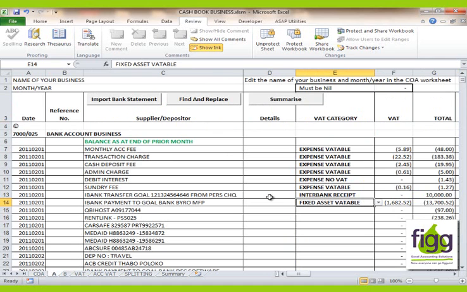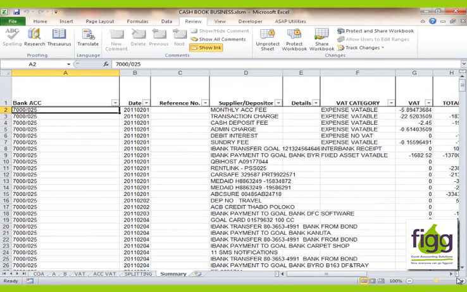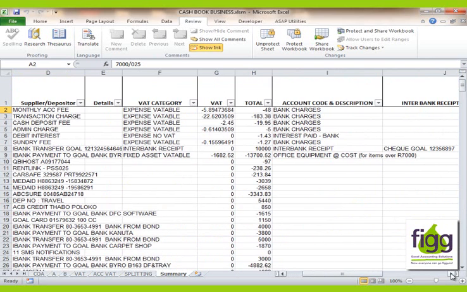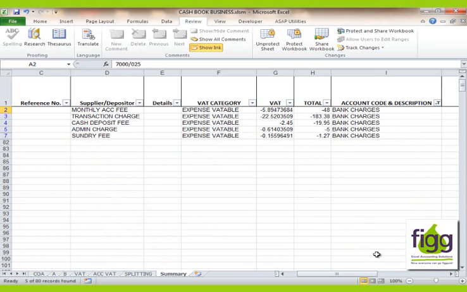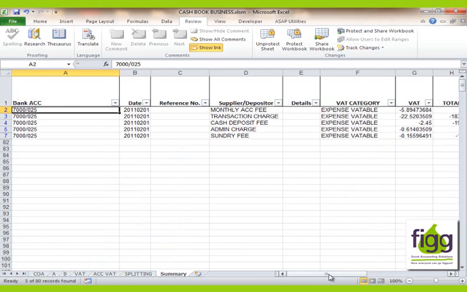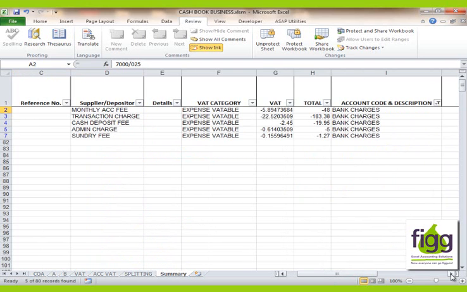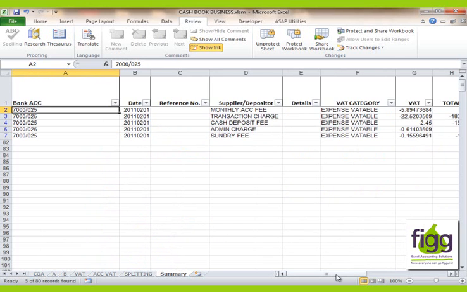Once you have completed the allocation of all your entries on all your Cashbooks, you can use the Summarize button to filter on transactions in the different bank accounts. For example, if you would like to view all the bank charges, you will click on the filter, unclick the Select All, just click the bank charges and click on OK, and it will list all the transactions that you've allocated to bank charges in the various cash books. So this in effect serves as your general ledger.